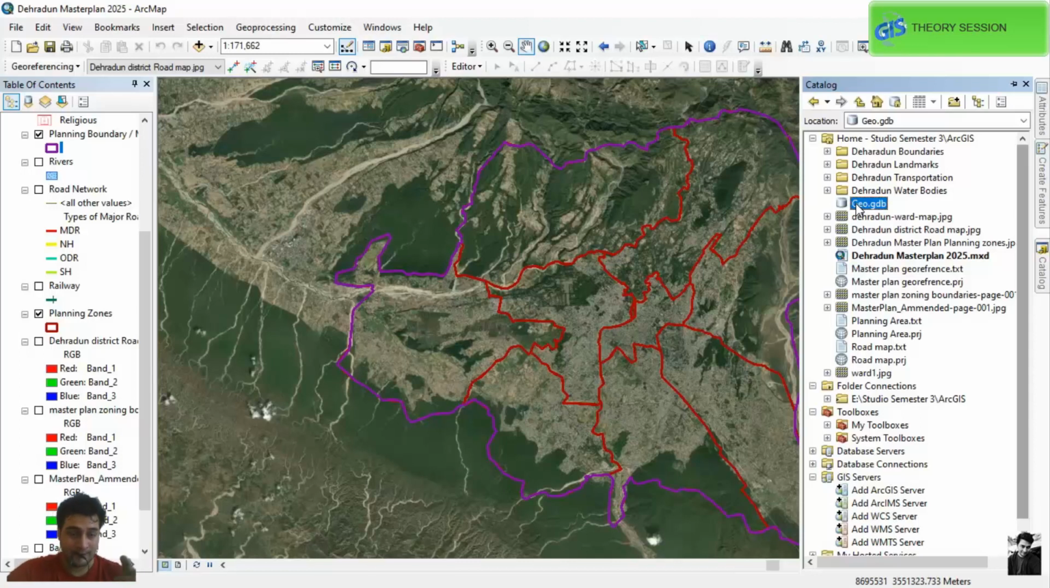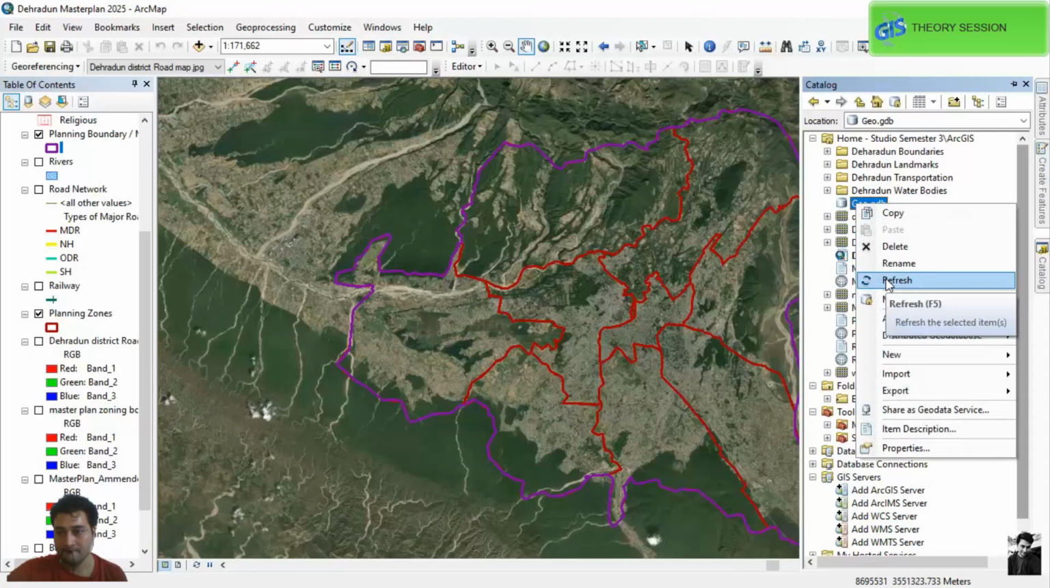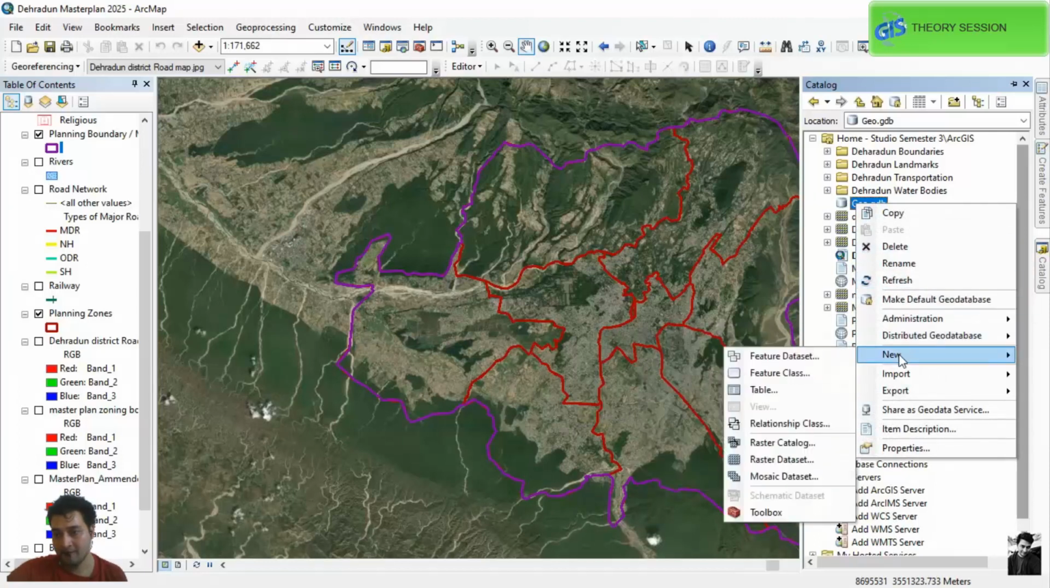The file which we save within ArcMap has the extension of MXD, sorry. So this is like we have created a geodatabase over here. Now within the geodatabase we have multiple feature datasets. So what is the feature of the dataset which we are having? We are creating boundaries. So this is the feature of the dataset, that it is boundary.